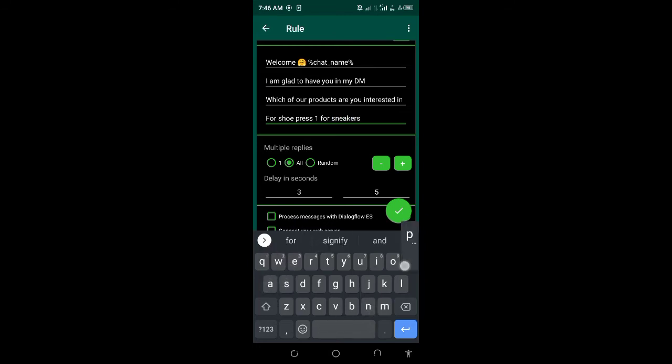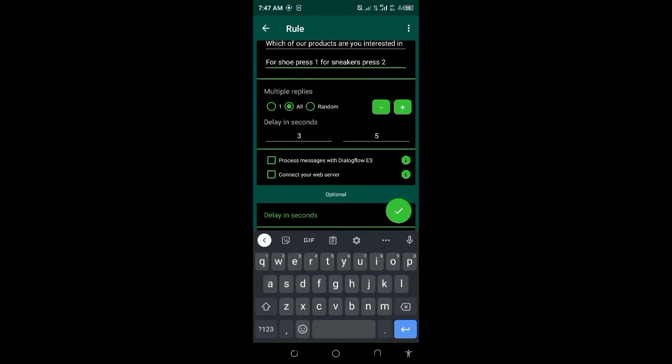For sneakers, press 2. The person should signify 1 or 2. So this is how you continue. You can now set up another rule. If the person presses 1, it can now automatically pop up with the designs, the type, the color of shoes.